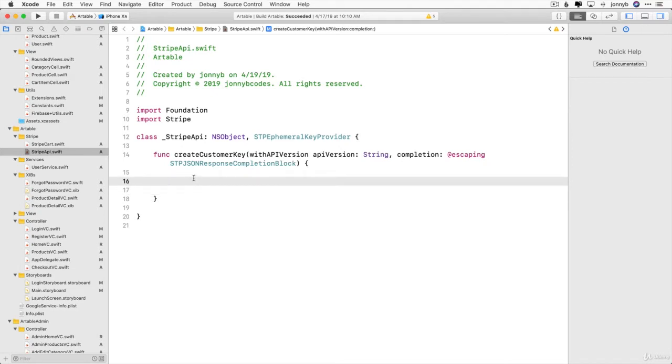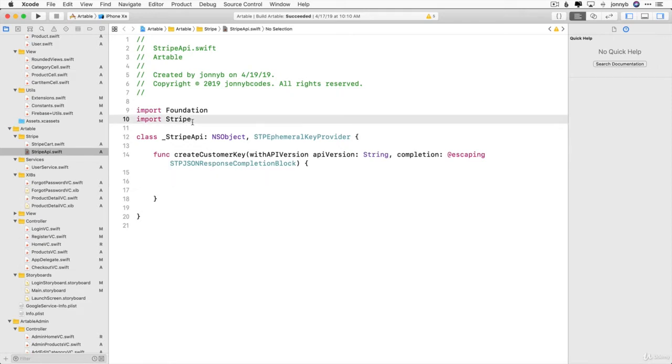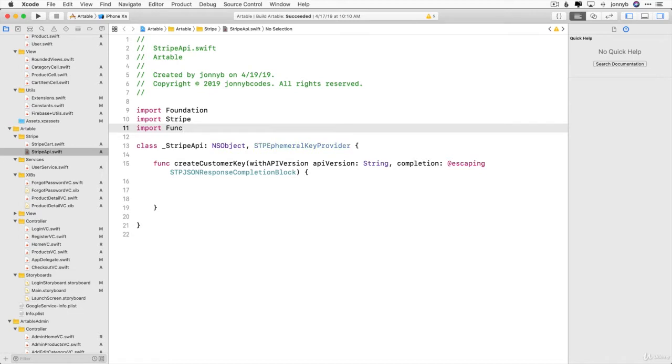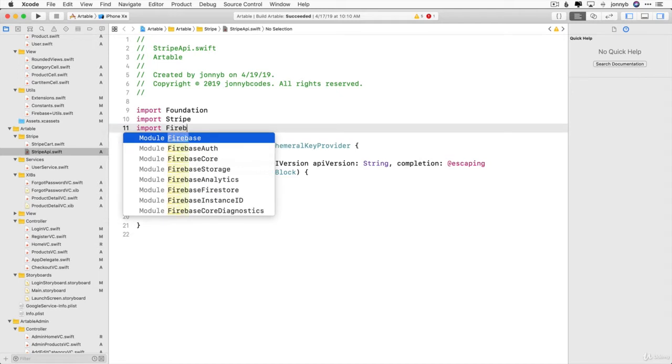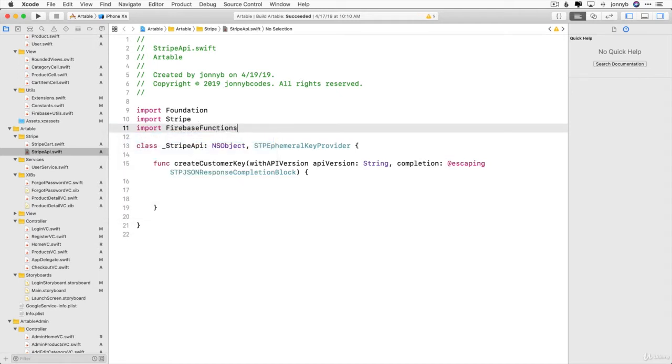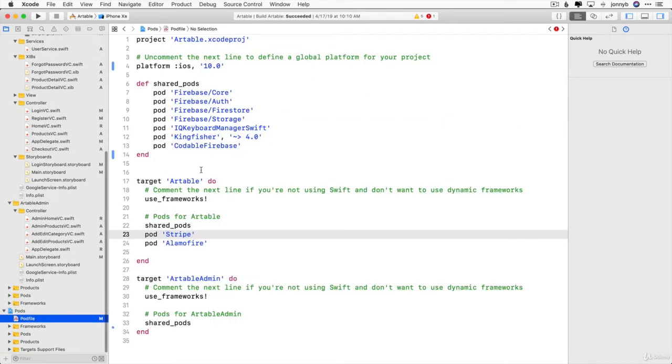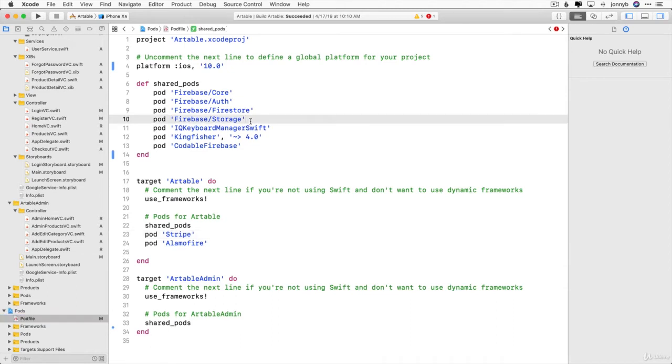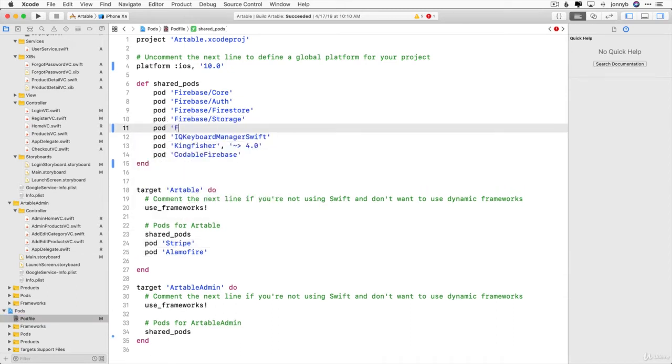Okay, so let's get to it. Like I said earlier, we are going to be using Firebase Functions to communicate with our cloud function. So we're going to need to import Functions, or I guess that's FirebaseFunctions. And it says no such module. Let me double check our Podfile, make sure we have it. Oh, looks like we do not have Firebase Functions here right now. So let's go ahead and add that. I'm going to say pod Firebase/Functions. I'm going to save that.